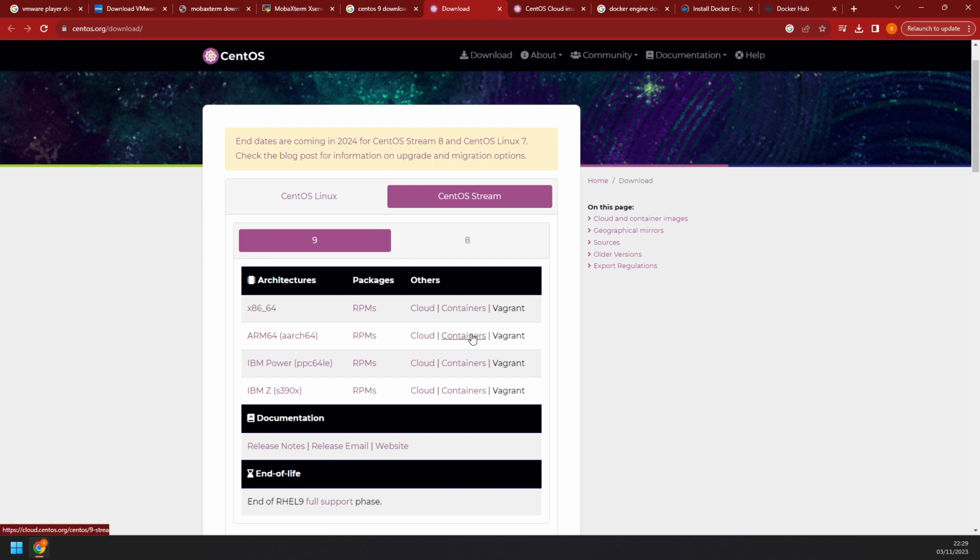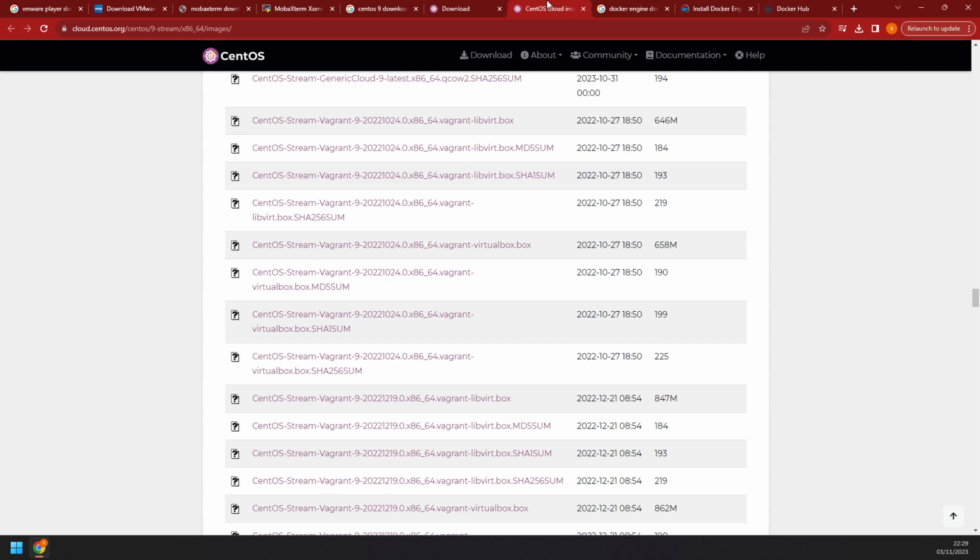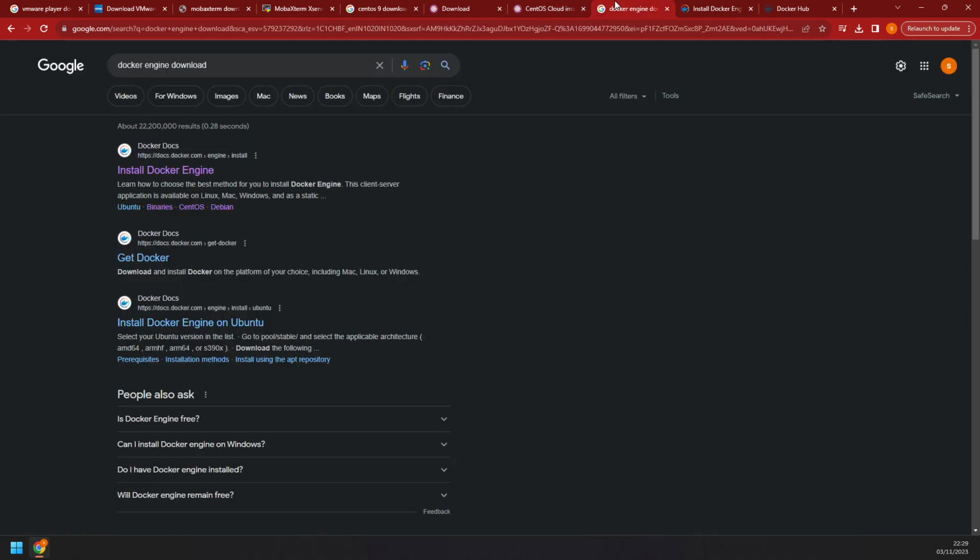This is a full version of it. We don't need the container version at this moment. We will get it from Docker directly if needed. Okay, so you just have this CentOS downloaded and kept ready on the system.